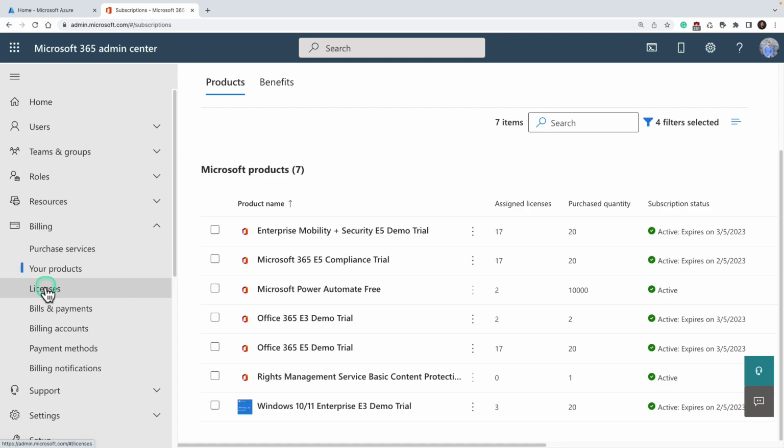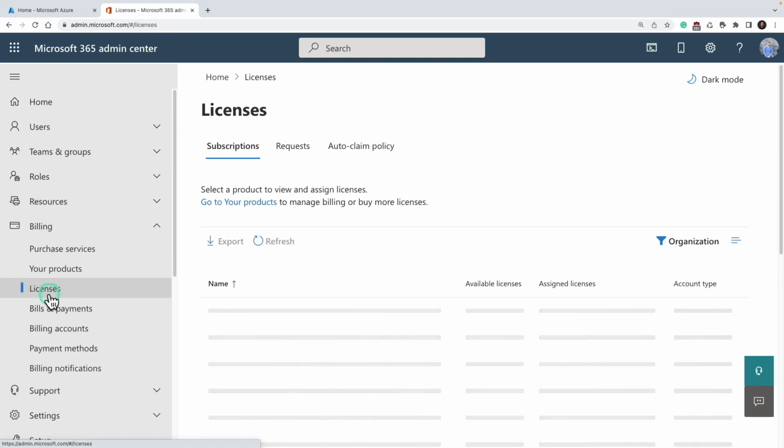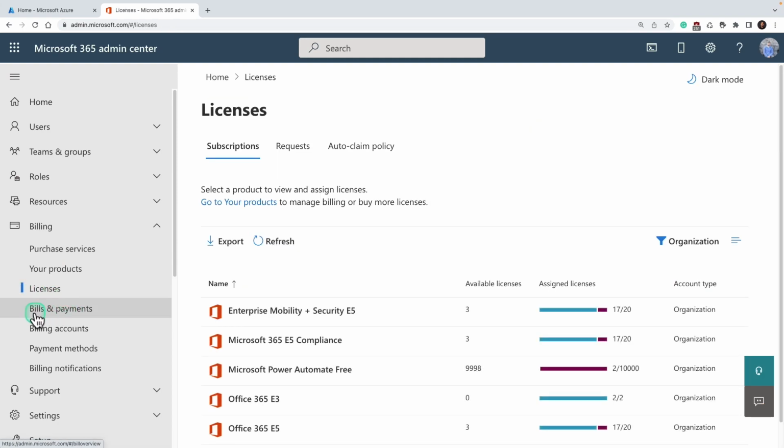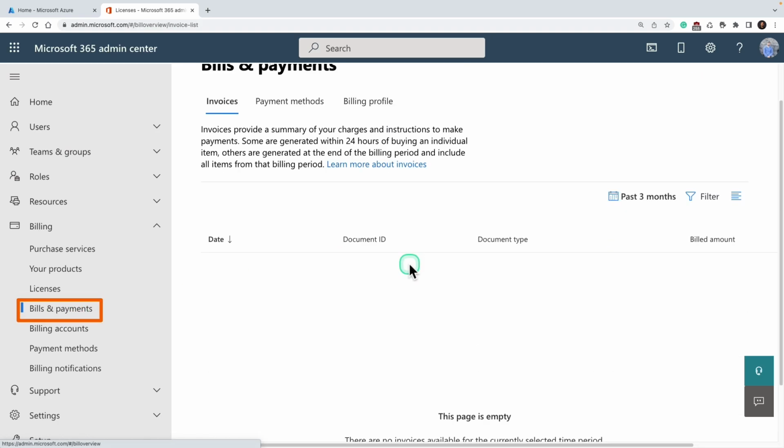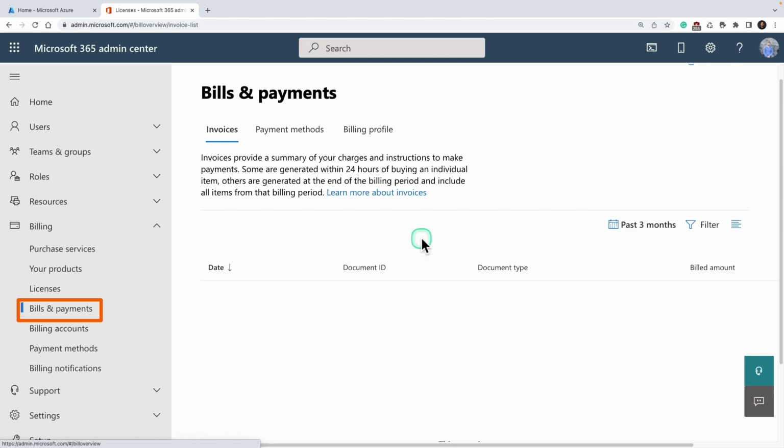The next one is licenses. We looked into that. That's where we started. One below that is bills and payments. I don't have any information on this page, but this page provides a history of all invoices charged to your organization along with payment methods and billing profiles.